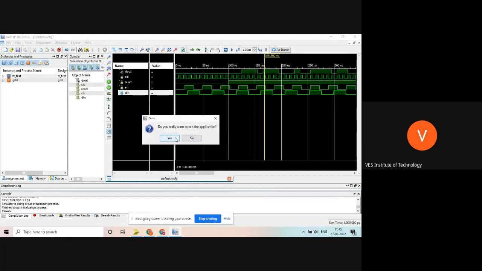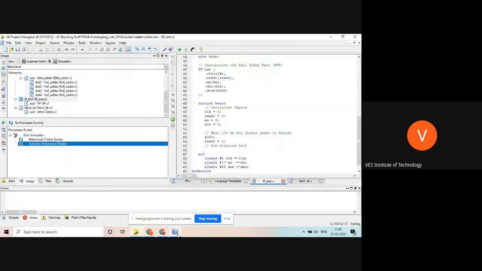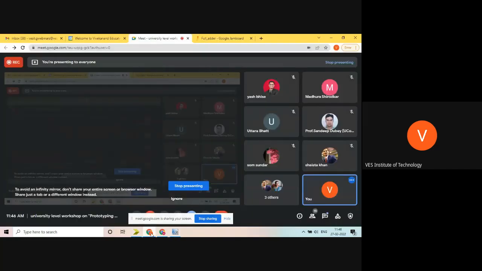Is there any question? Shall I finish this simulation? The last thing we have to write is a counter after this, and then we'll take a break. And in the next session, I will start the Wallace tree multiplier.